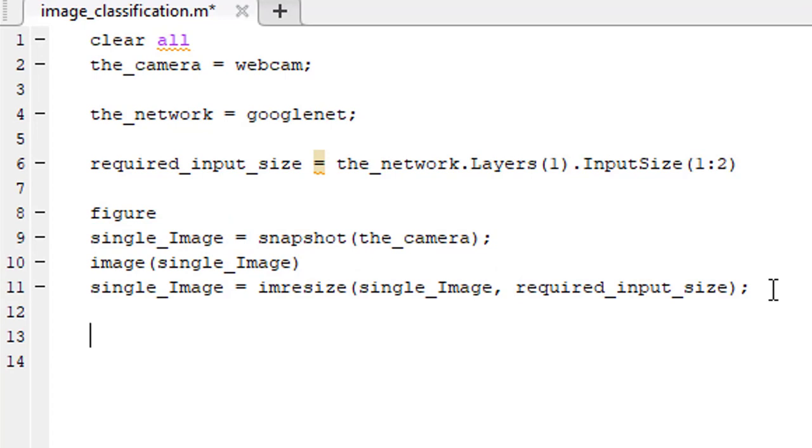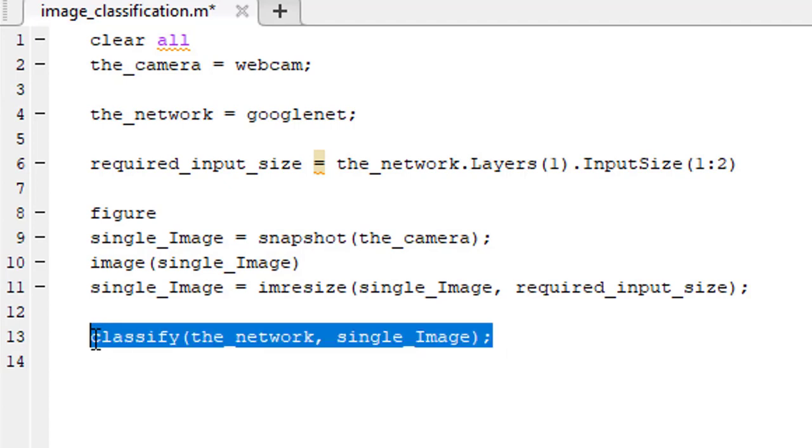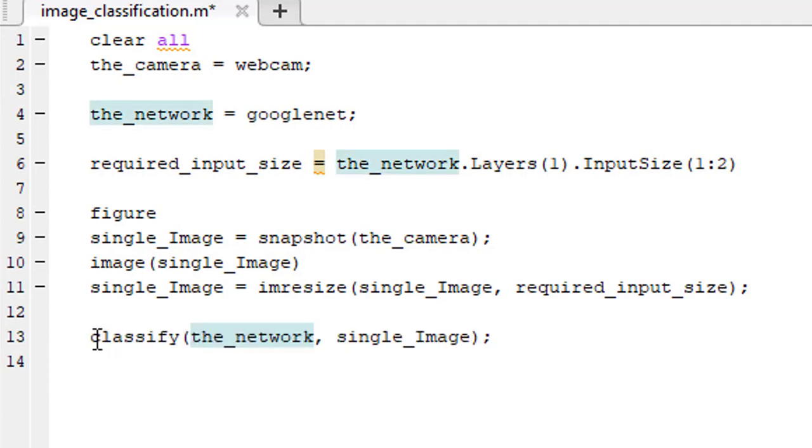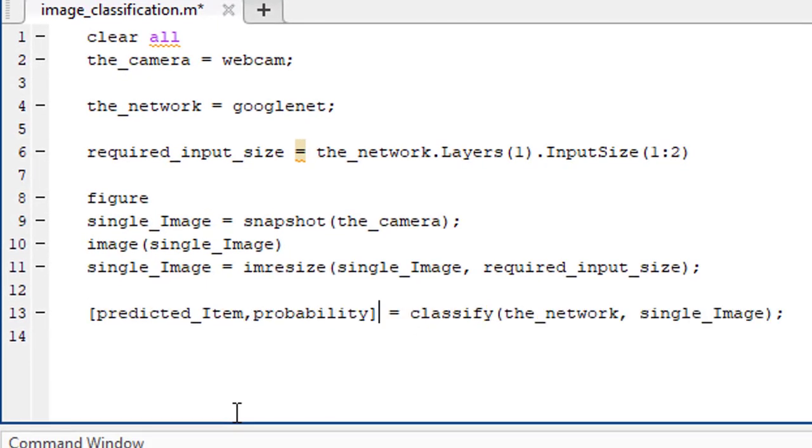To do it, we use the classify function. It requires two arguments. The first argument is the network we are going to use to classify the image. It is network. And the second argument is the image itself. Now this function will return the name of the predicted item and the probability of the prediction. Let's store these values in predictedItem and probability variables.